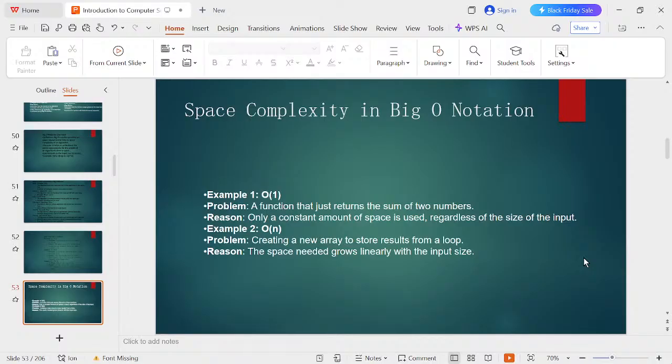And then defining the space complexity with the big O notation. Example of O(1): the problem here is a function that just returns the sum of two numbers. The reason is only a constant amount of space is used, regardless of the size of input. And then example 2, O(n): the problem is creating a new array to store results from a loop. The space needed grows linearly with the input size.